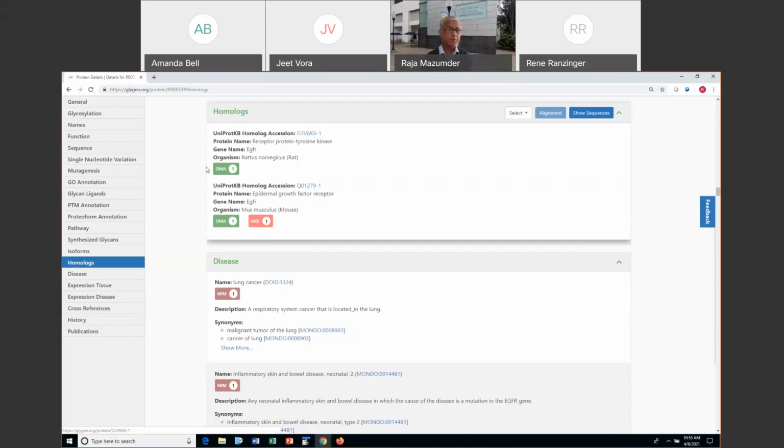If you do not find anything here, for example, for certain proteins or genes, you may not find any homologs. For that, most likely it has not been possible for the groups that we get the data from to identify homologs for that protein in the organisms of interest.